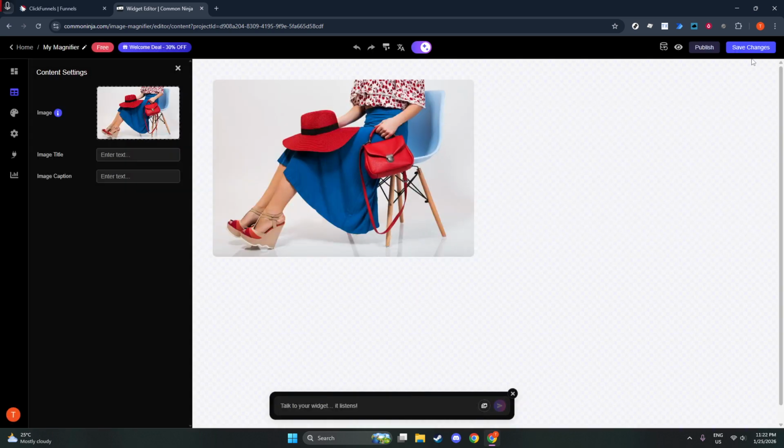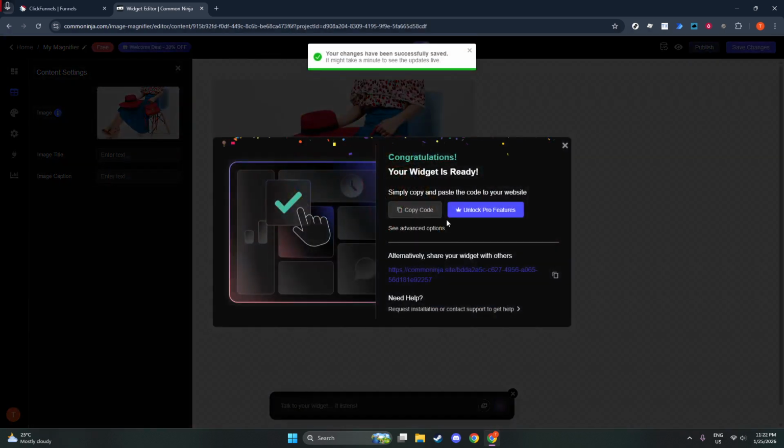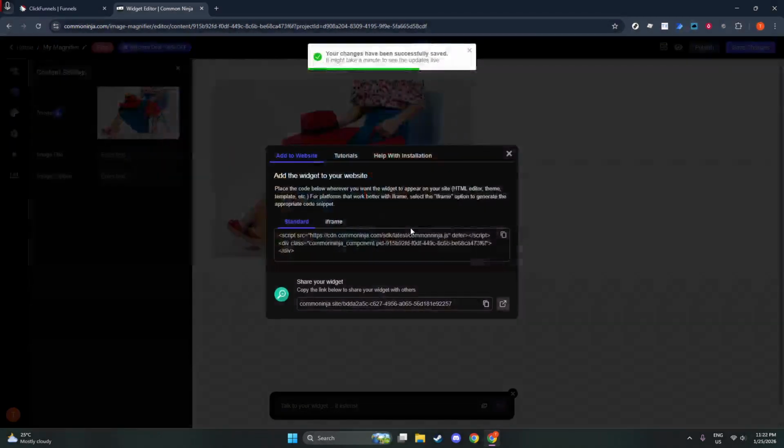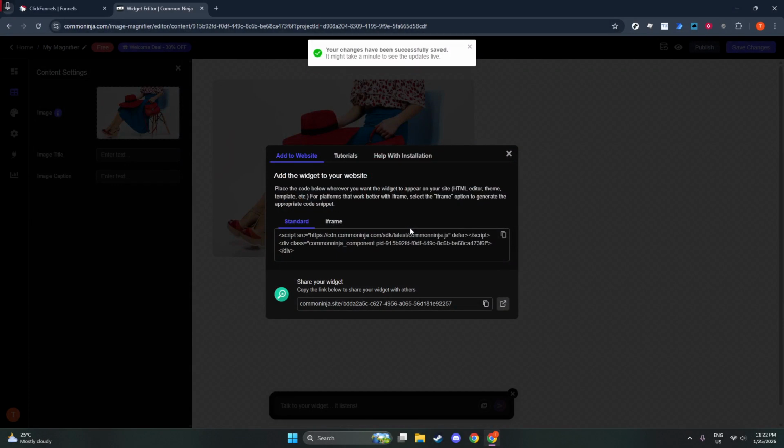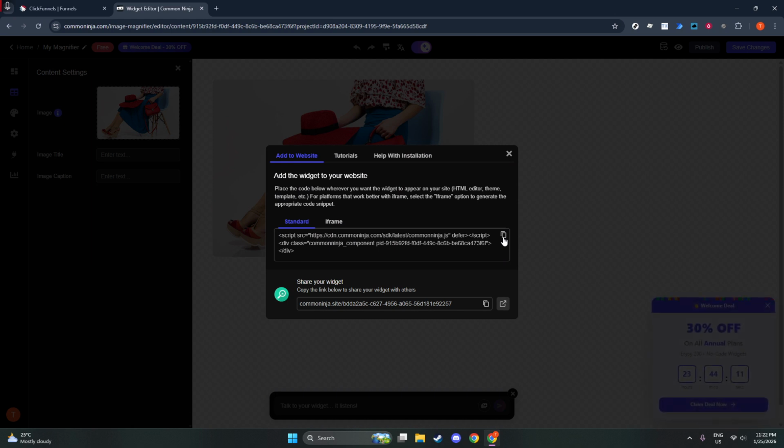Then select Add to Website to generate your embed code. You'll see an HTML and JavaScript snippet. Copy the entire code exactly as it's provided. It helps to paste it temporarily into a note so you don't lose it while switching tabs.